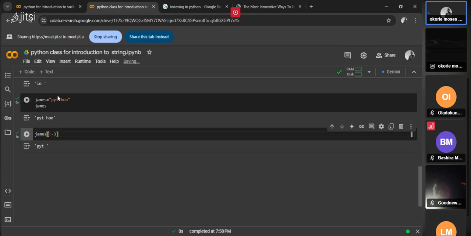I want to use my forward to access my space, to access the space here. Now, for us to use the forward, we have to calculate 0, 1, 2. Then when I type 2, I will get the space.